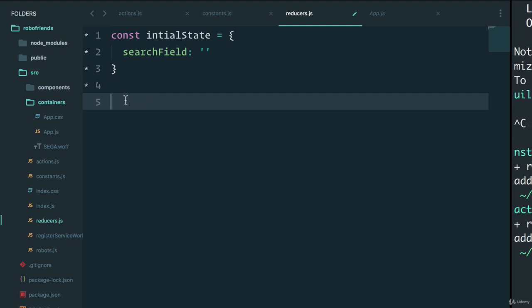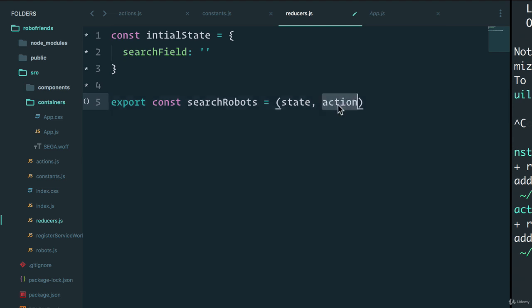And now we need to create the reducer. Again, remember, it's a function. That's very easy to do. Again, because we're going to use it in other places, we're going to export it. And we'll say that this is going to be called searchRobots, because that's the action that's taking. It's going to search the robots using the search field. So this searchRobots reducer will take in a few things. First is a state, which is the state of our application. And then the second thing is the action. So that is what action just happened.